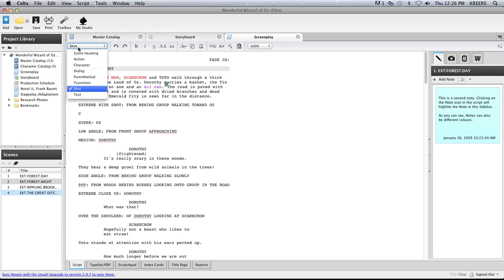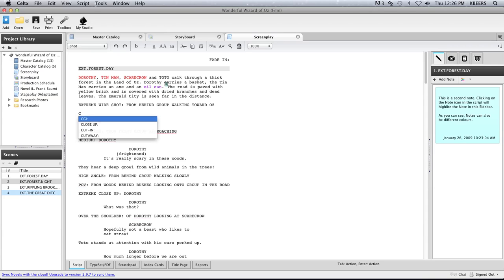So if I was on action, see how it puts it into lowercase. I would then have to, like in a Word document, hold shift in order to capitalize that. But because this is a shot, it will capitalize it for me. If I type in C, it gives me the option of close-up, cut, and cutaway, which are some of your basic shots.